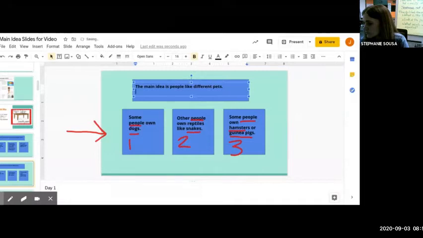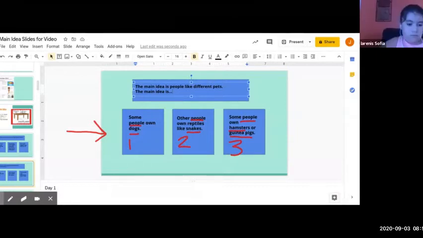I could also write a different type of sentence. The main idea is, there might be another main idea that is supported by these three details. I could also write something like, the main idea is, there are lots of kinds of pets. This sentence also works. I know there are different types of pets because I see that in the text. There are dogs, snakes, hamsters, and guinea pigs.